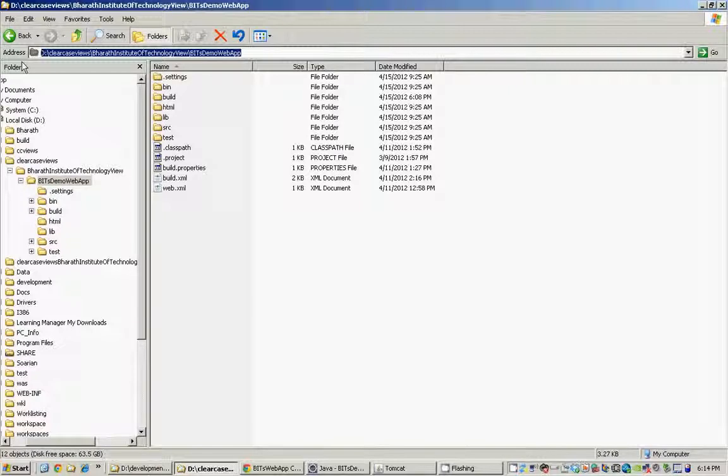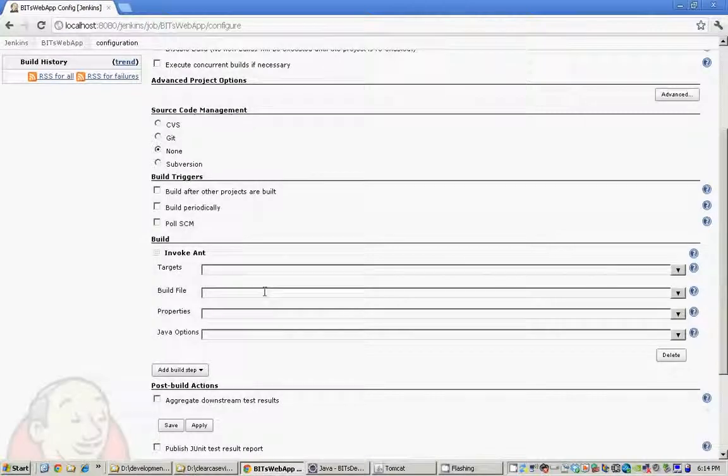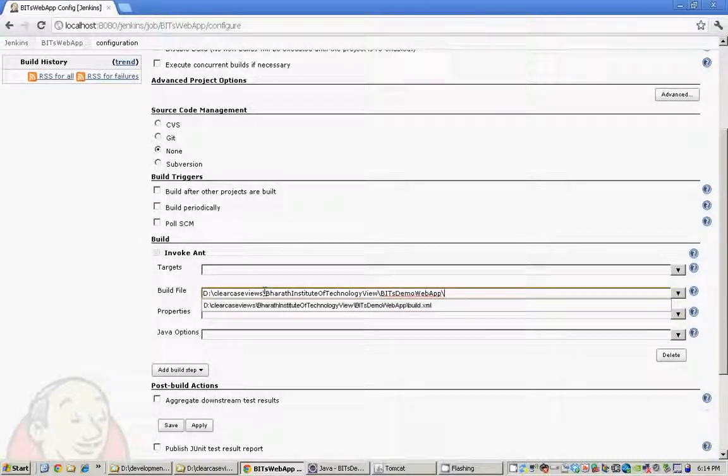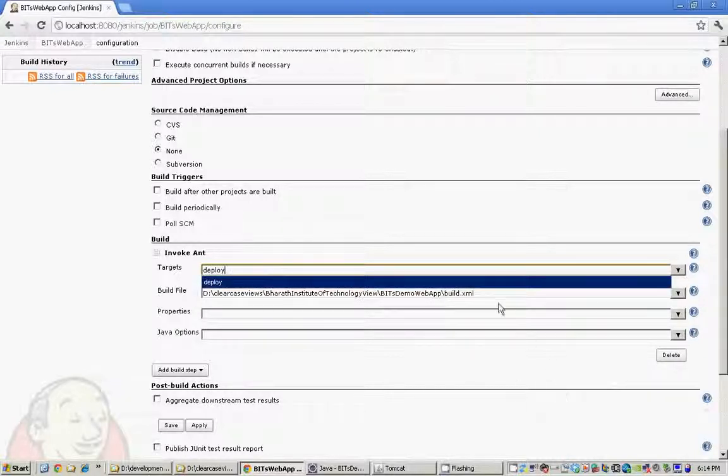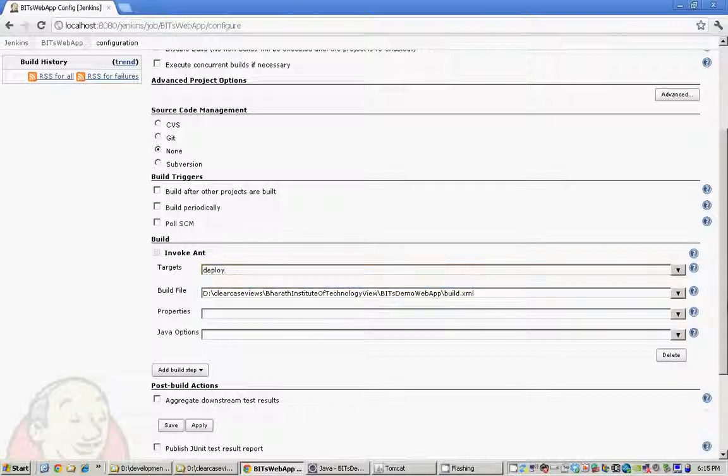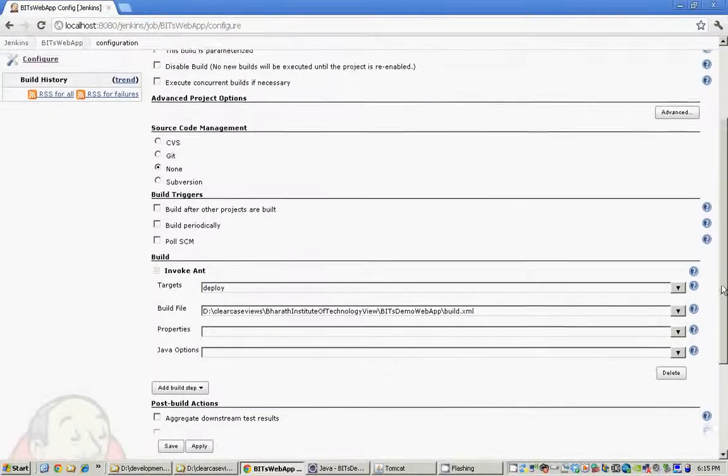We need the path to our Ant build script, so I am grabbing the path of my J2EE web application on the file system, and then build.xml is the name of the build file, and the target which we want to be invoked is the deploy target. So we are telling Jenkins that every time this build is run, this is the Ant file it should use, and it should invoke the deploy target.